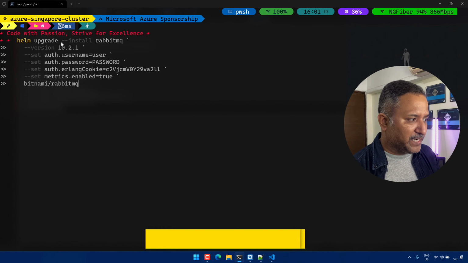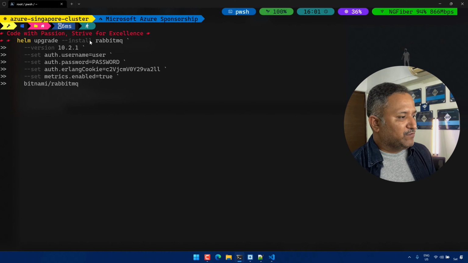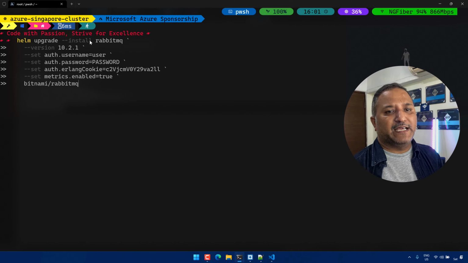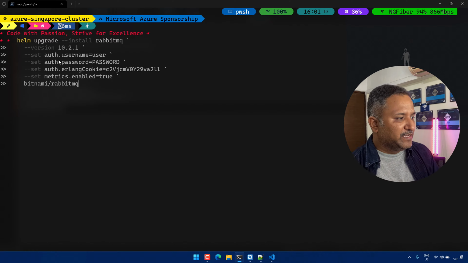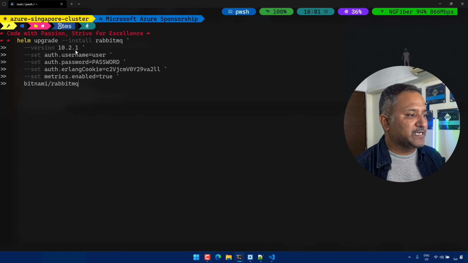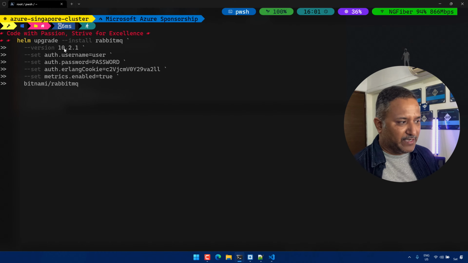I'm running the helm upgrade command here with install as a flag. This is like kubectl apply, which is going to incrementally apply the changes if they don't exist, or if they exist. If the release doesn't exist in our Kubernetes cluster, it will install it. So it's like a fail-safe approach, incremental or update kind of scenario. So I'm going to use the version 10.2.1 here. This version is the version of the chart, and I'm specifically using 10.2.1. There might be other versions available.